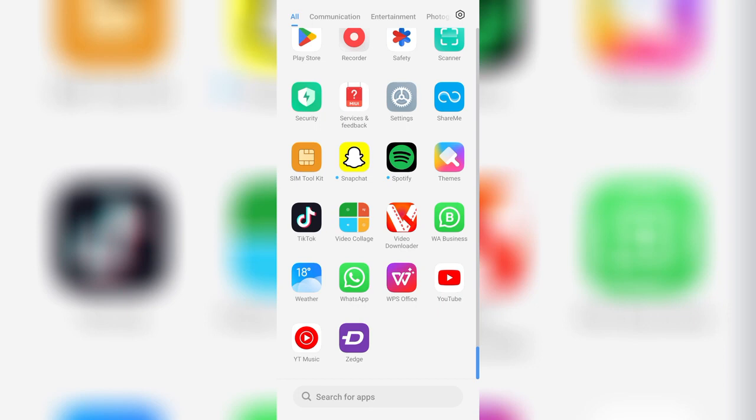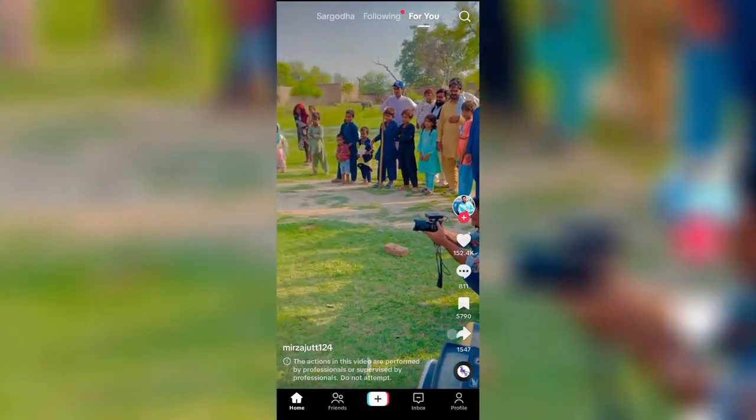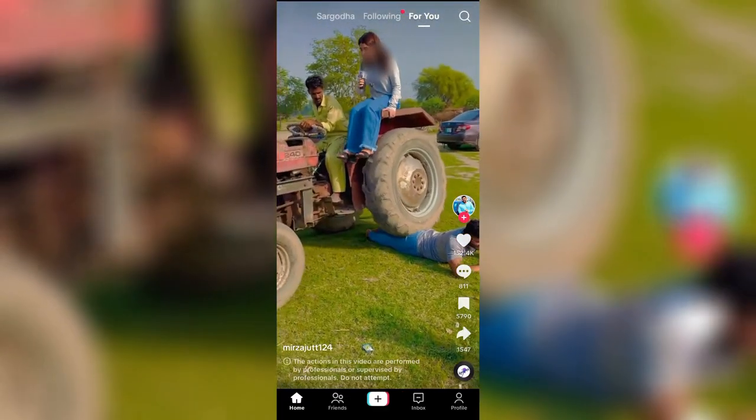Guys, you can also save the video and share it manually. If you are unable to share the TikTok video directly on WhatsApp, you can try saving the video to your device and sharing it manually. So open the TikTok app and locate the video you want to share. Tap on the share button and select save video. I tap on the share button and tap on save video.